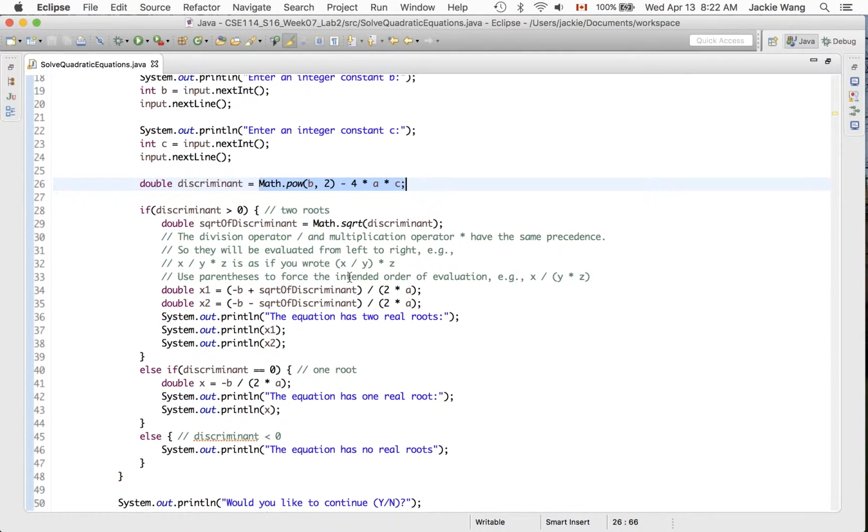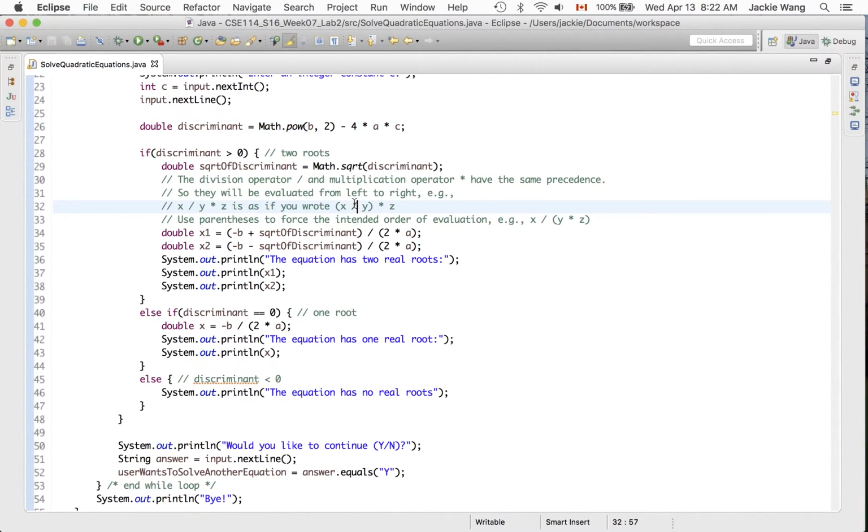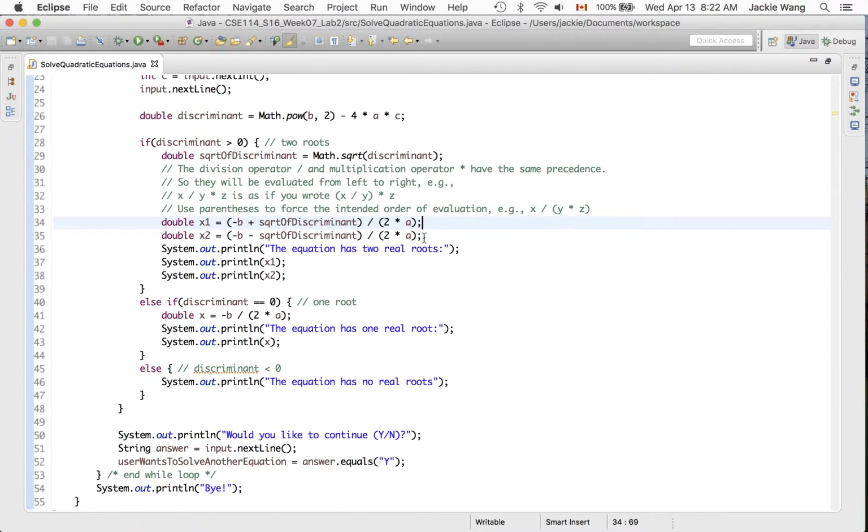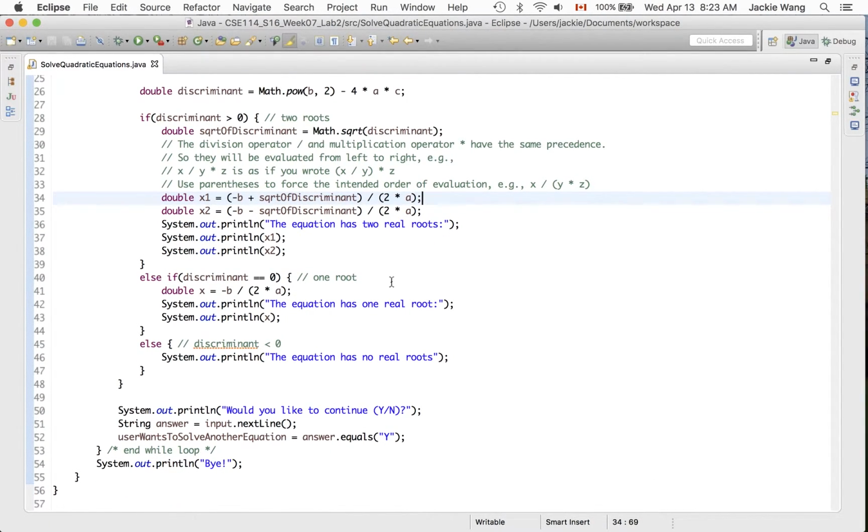Also quite important to note is that division and multiplication have the same precedence, which means if you don't have any parentheses, the order of evaluation is going to be from left to right, so we're going to evaluate this first before we do the multiplication. In this case, this is not what we want. We certainly want to do the multiplication first before we do the division. That's why we need to use parentheses to force the intended evaluation order. That's the second thing you learned from this lab exercise.